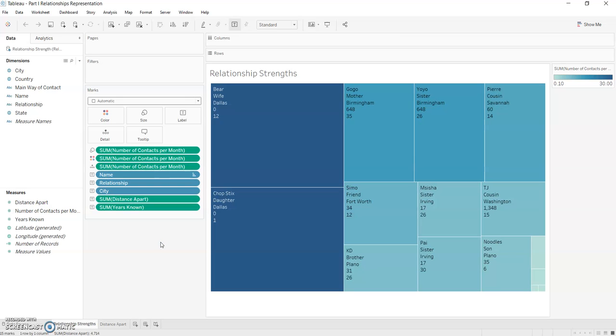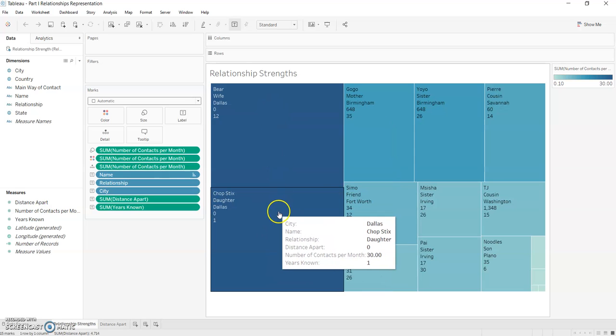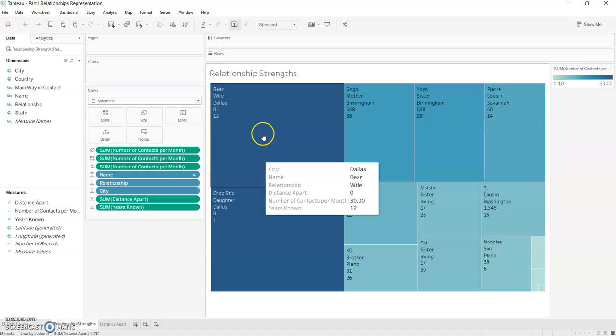So the size signals the strength, whereas the color signals the city. What is the city that person is living in? For example, this dark blue shade is living in Dallas, which is also, you can say, color is also representing how far apart they live. So the dark blue color means that they more or less live in the same household, so it's dark blue.